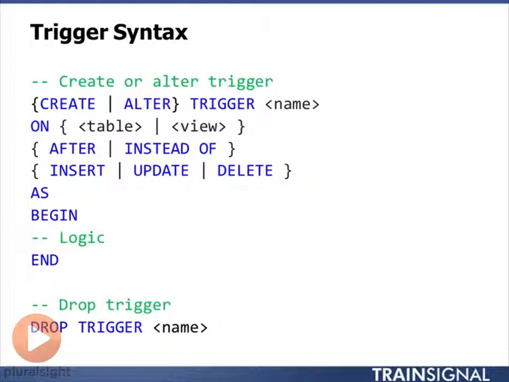Now, if we want to get rid of a trigger, all we have to do is just simply say drop trigger, and then the name.